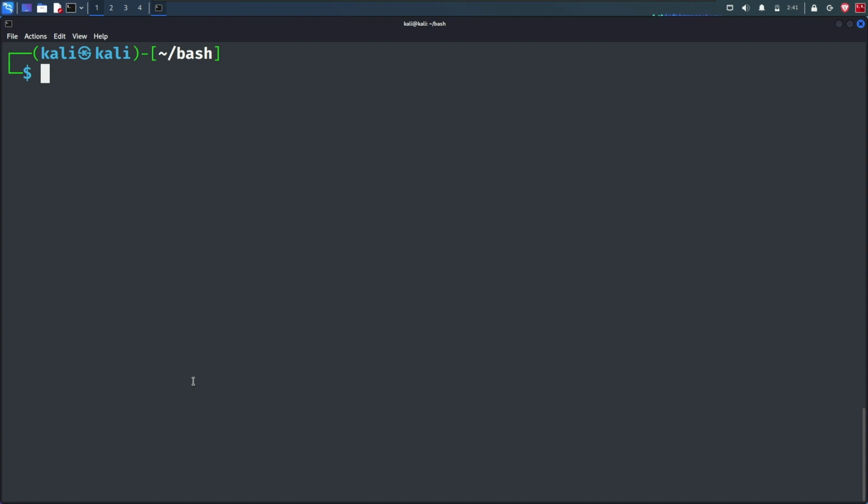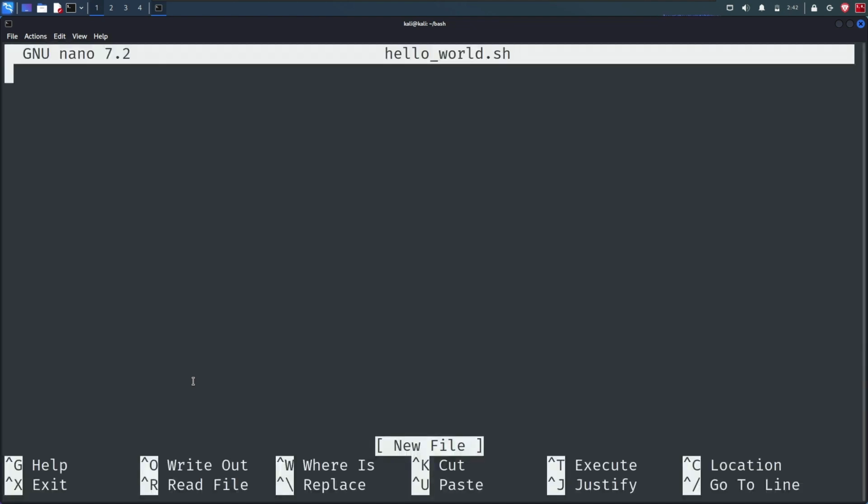So let's start by creating a simple bash script file that gives the output of hello world. I'm using the nano text editor. You can use Vim or any other editor. Just type nano and the name of the file you want to create. I want to create hello world.sh. .sh is called the extension of that file. Hit enter, and now we are inside our text editor.